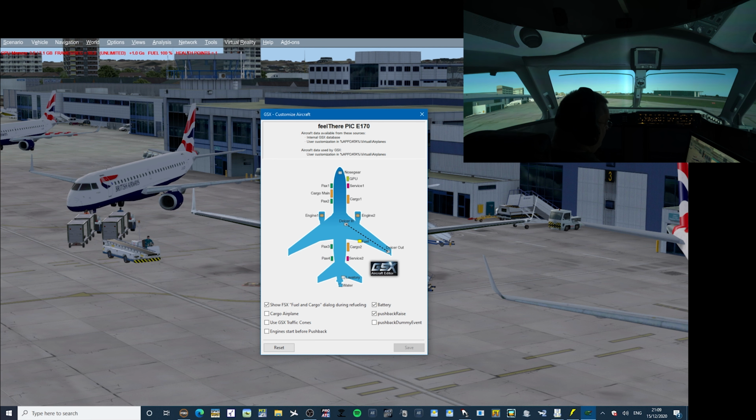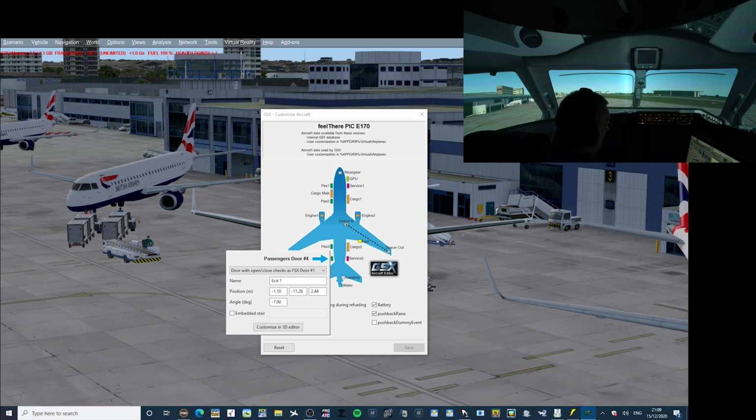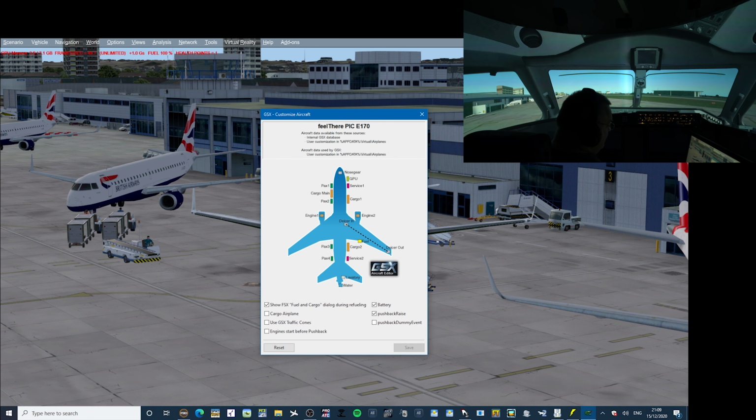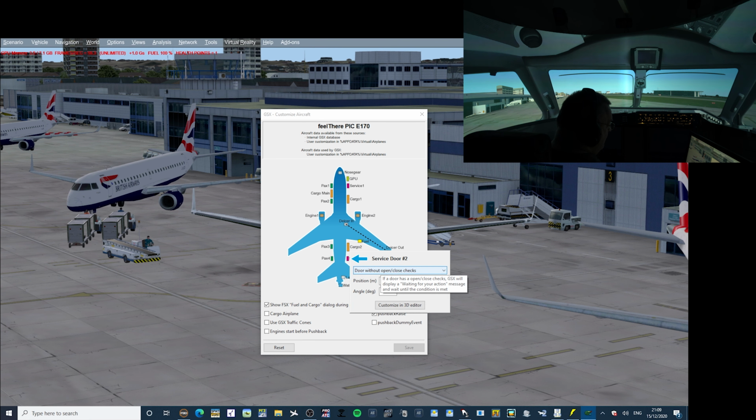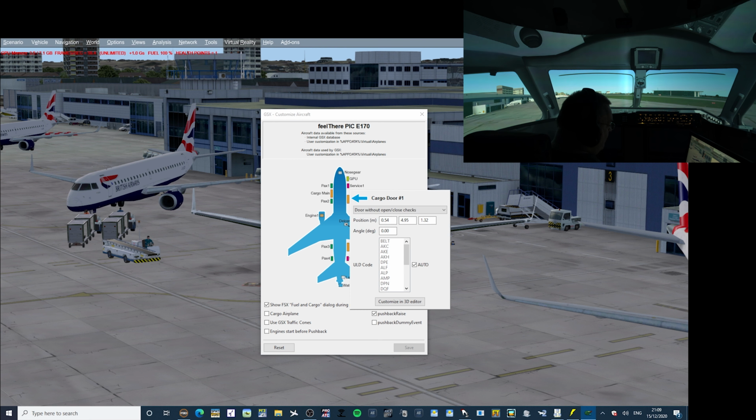There is no passenger door 2 there, and there is no cargo main there either, so they're both defined as not there. There is no passenger door 3 there, but there is passenger door 4. So it's got an open close checks. You notice it says FSX door number 1. That's actually wrong, but never mind. That should be door number 2. And then the service doors, likewise, I've put them in as doors without open close checks. I don't know why. Services 1 should have one. Sorry, cargo 1 rather.